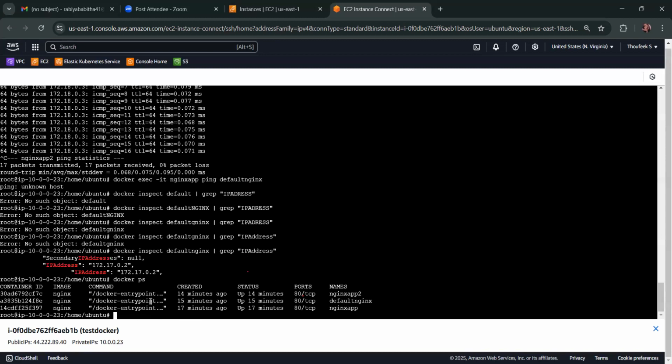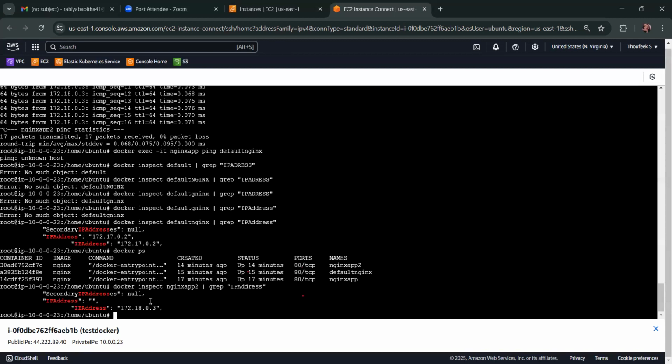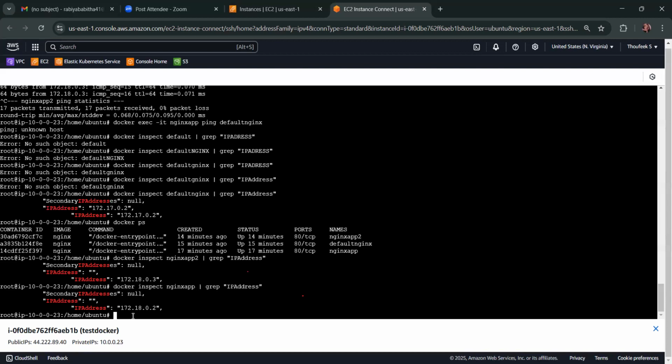Docker ps. Nginx app, Nginx app 2. So this is for the Nginx. The separate containers have different IPs. This one is 80, another network actually, and this is 70. Got it. So the Nginx apps belong to the same network, see, 80.